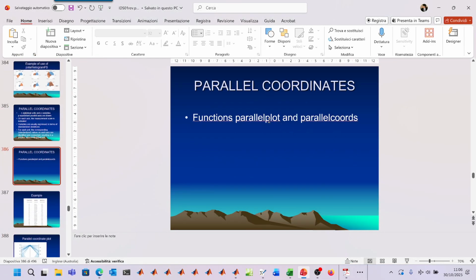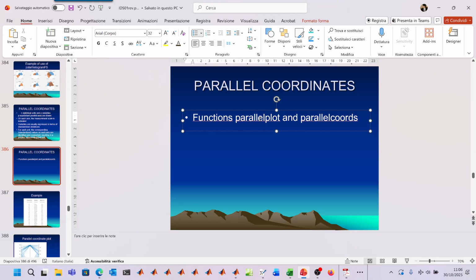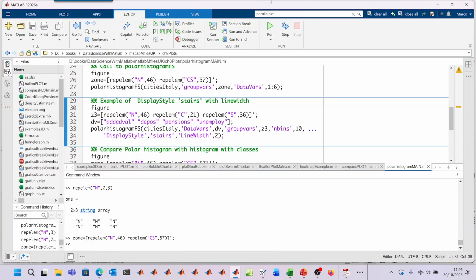Okay. These are the two functions which enable to do it in MATLAB, parallel plot and parallel coords. So let us see parallel plot.